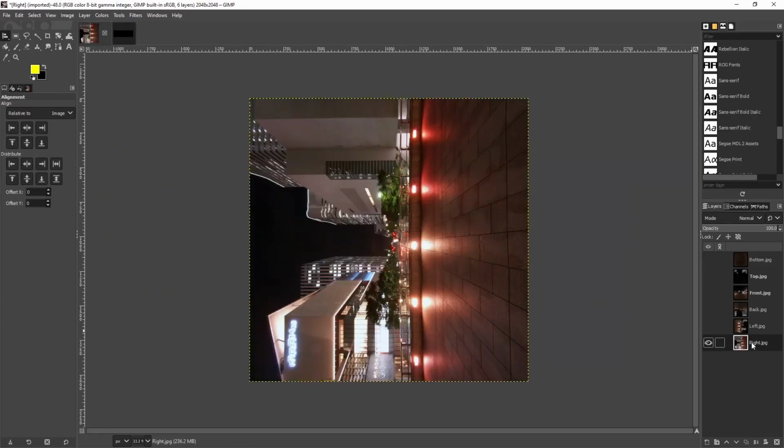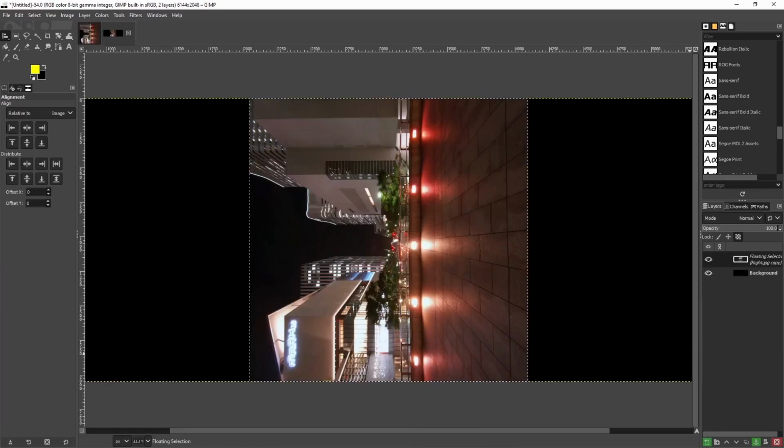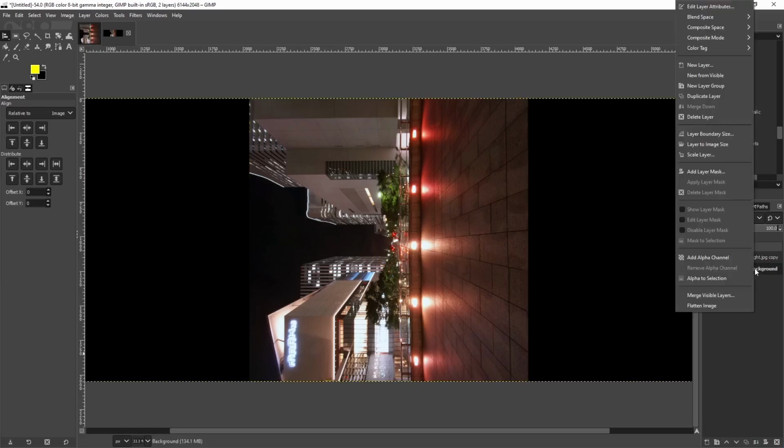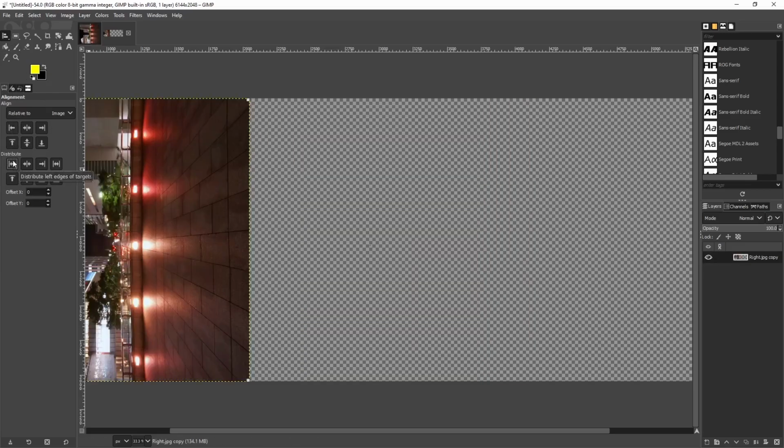I can then grab the first 3 images, so I'll start with right. We'll go to edit, copy. And then I'm just going to right click, edit, paste. I'm going to come down to my layers and click the green button to confirm that layer. I'm then going to right click and get rid of the background because I don't need it. And then using the alignment tool, I can select this image and hit distribute left or align left, either one. And that's going to push it to the left. And that's what's making this a little bit easier.